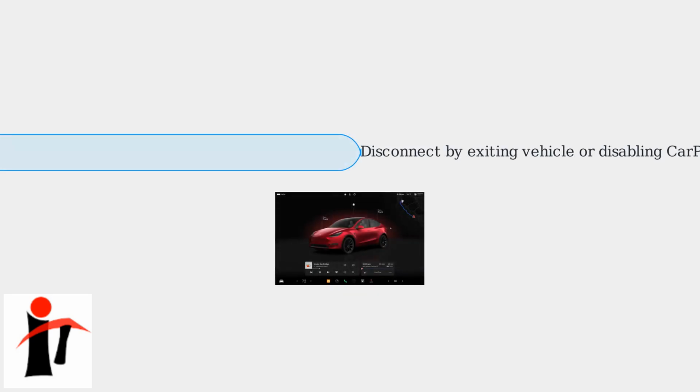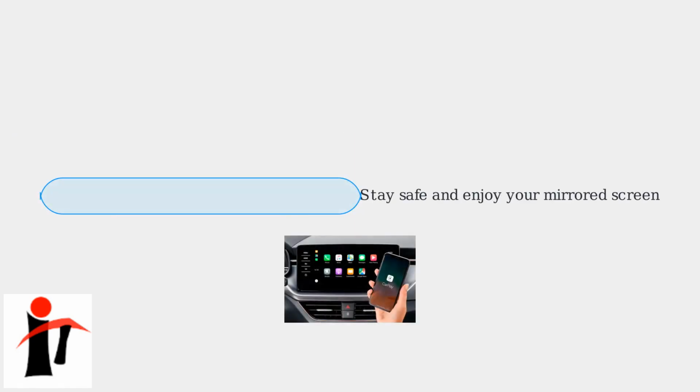Disconnect by exiting the vehicle or disabling CarPlay in Settings. Stay safe and enjoy your mirrored screen.